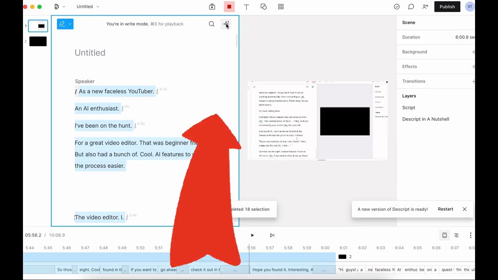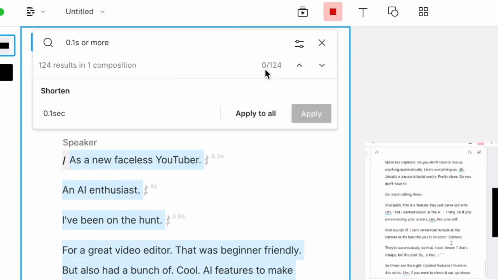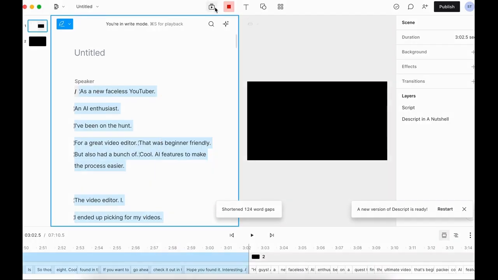Number 7. If you ever find yourself hesitating between words, Descript swoops in to shorten those gaps, automatically cutting out the awkward pauses. No more tedious manual editing. Yay. Number 6. Here's something really impressive.